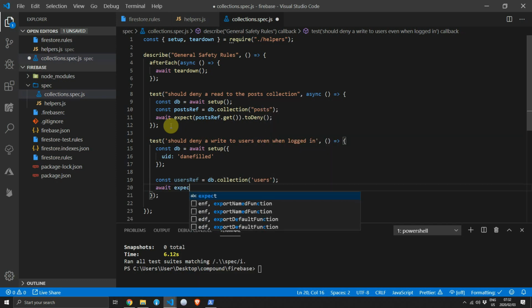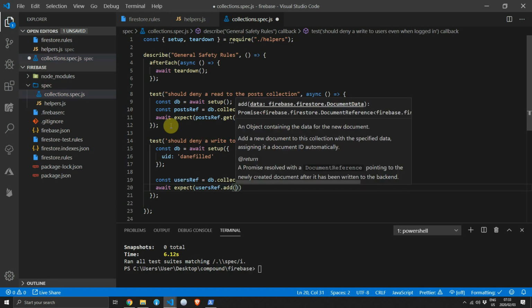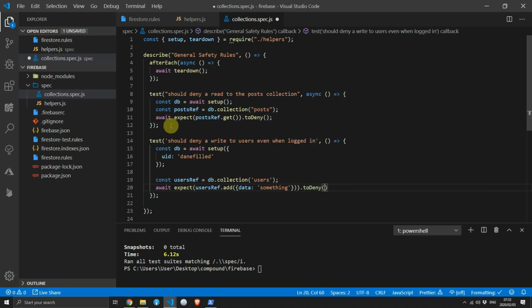Then we'll get a reference to the users collection and store it in a constant called usersRef. And then we'll do our assert by calling the expect function. And as the promise that we are checking, we will call usersRef and try to add a new data object with a value of something. And what we expect from this call is that it is denied.